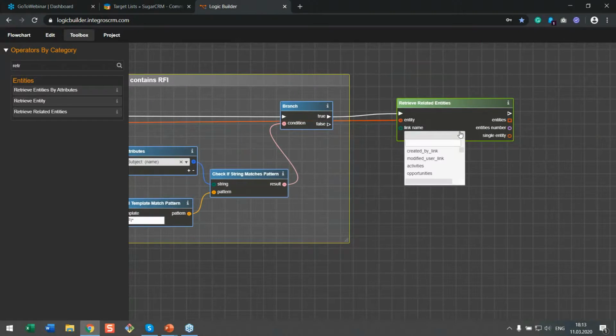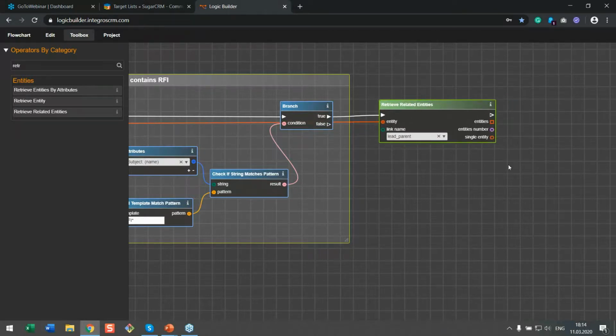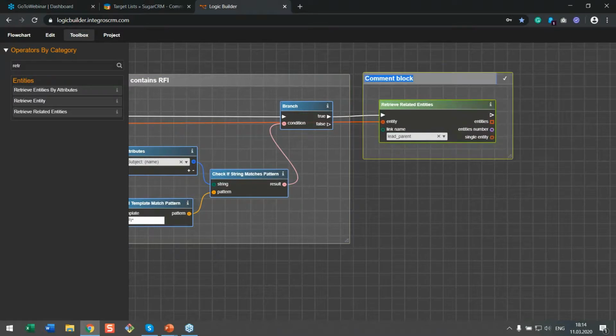And here I have all relations for this calls module, and I'm looking for leads. There are two relationships, leads and leads parent. Leads is all guests to the call, and leads parent is to which lead this call relates directly. So let's use the lead parent relationship for this case. And let's say that it is who called. Let's say just who.